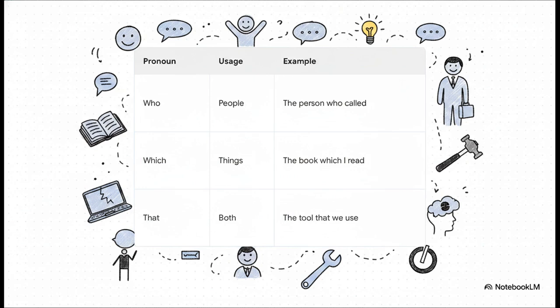And then we have that, which acts as your versatile, everyday backup for both people and things in these defining contexts. So you can safely say, the person that called, or the tool that we use. It's incredibly common in spoken English and a great backup to have.